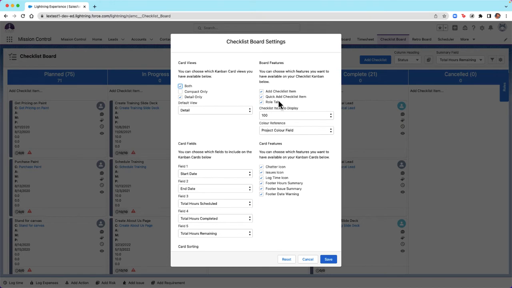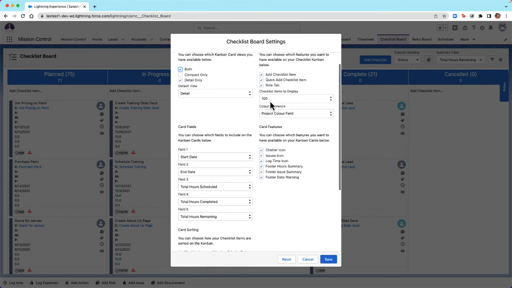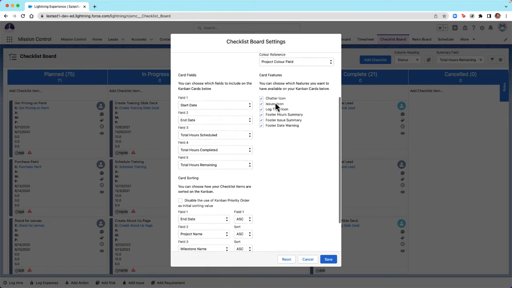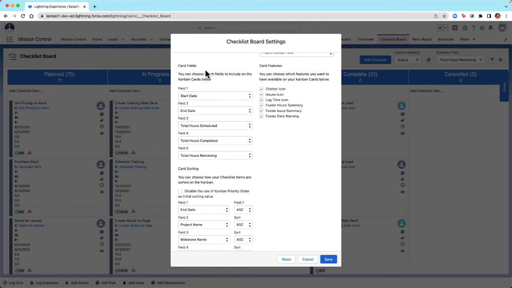You can also control the board features that are available on the checklist Kanban. So if you don't want users to add checklist items or quick add checklist items from the column headers, then you can disable this. You can also disable the roles tab that is available on the right, which we'll discuss once we get back to the Kanban, as well as how many checklist items are viewed, the project colors, color reference where this is being sourced from.